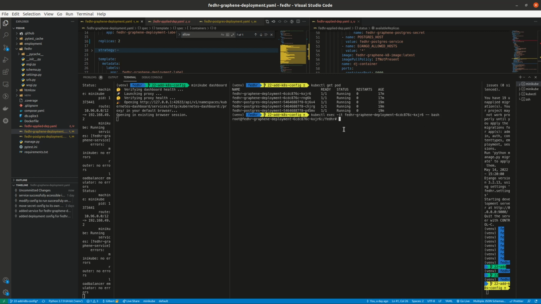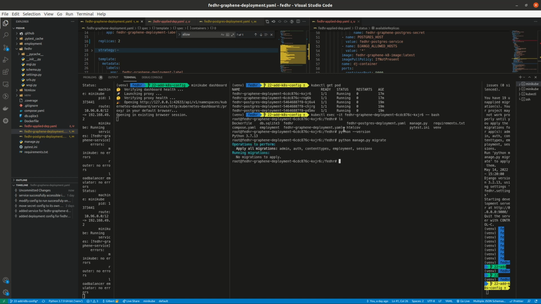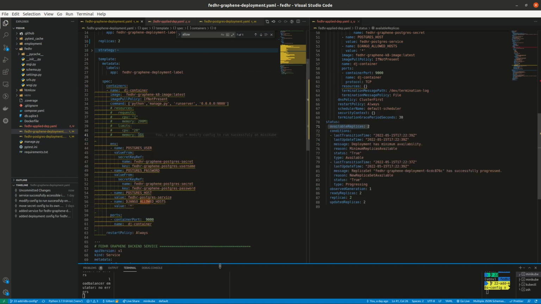So I can, for example, do a number of things. If I wanted to run migrations, I can run migrations if I want. Migrate. There is nothing to migrate, so all good. So if I wanted to do that, that should also be fine.